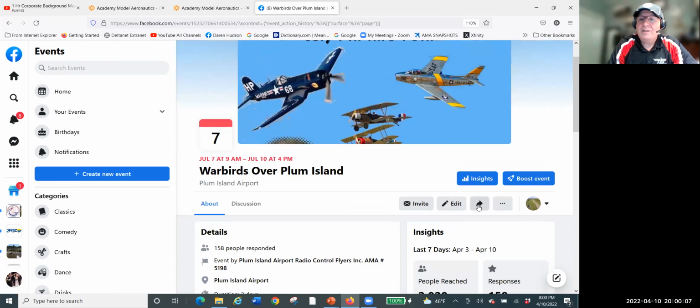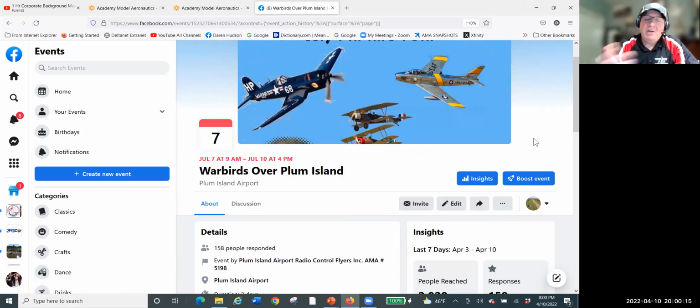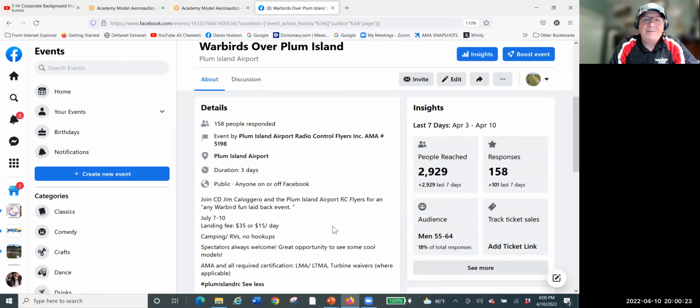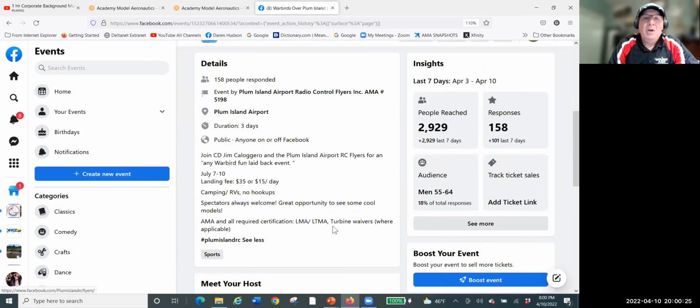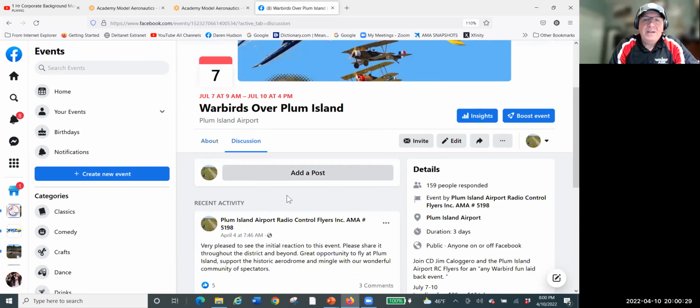I go up here and hit this arrow, gives me options how I can share it to a group, another page, through a link. I can attach that to emails. I can put it to other Facebook groups. I can put it to my Facebook feed, you name it. So awesome ability to put a lot of information. Also to have a discussion right on the event.